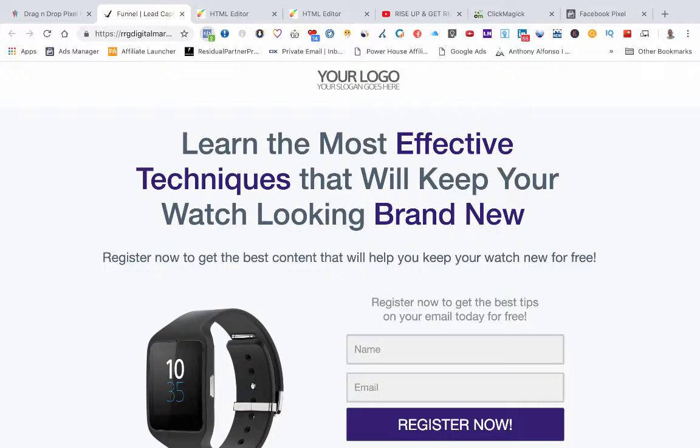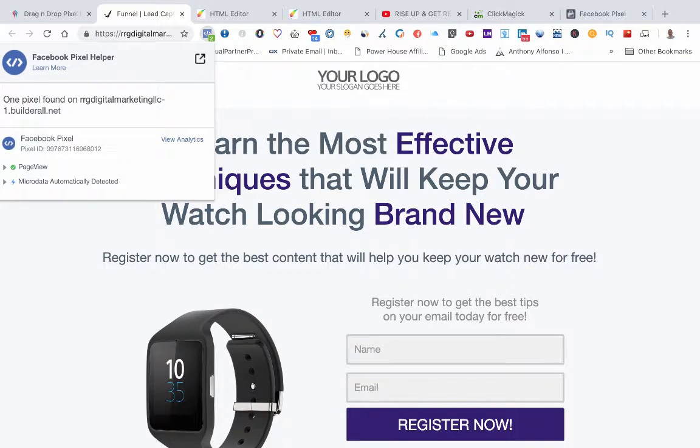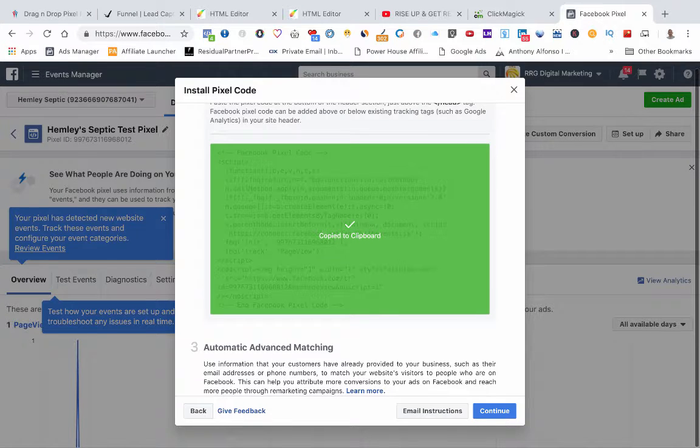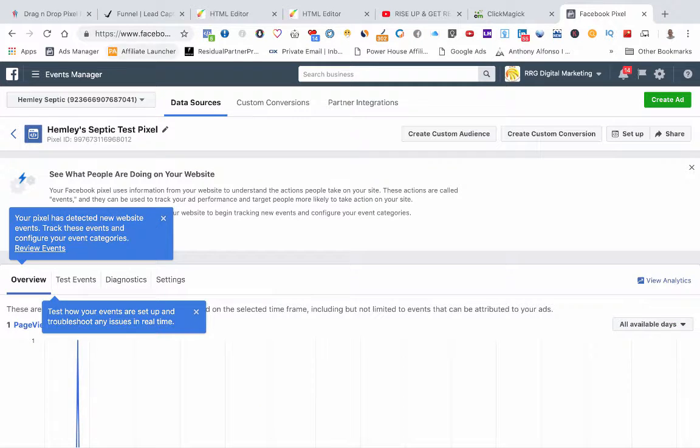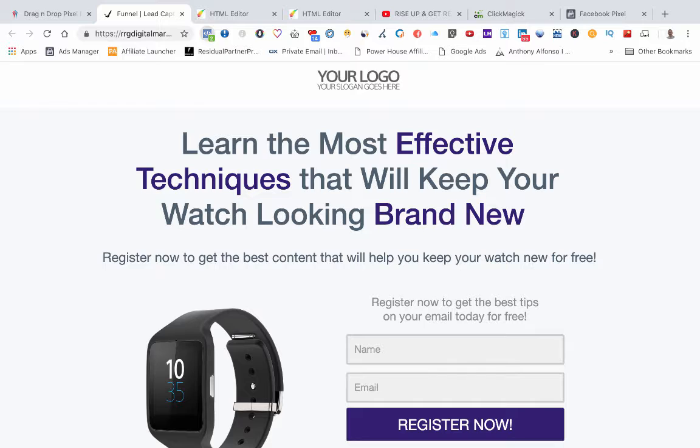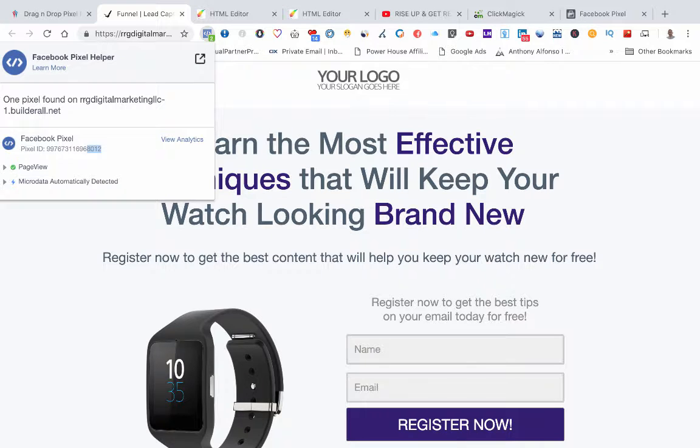So you can see right here it has the pixel ID. Remember that number that we looked at before. I told you to write it down. See that the number matches, 8012. So it should match and you should be good to go.